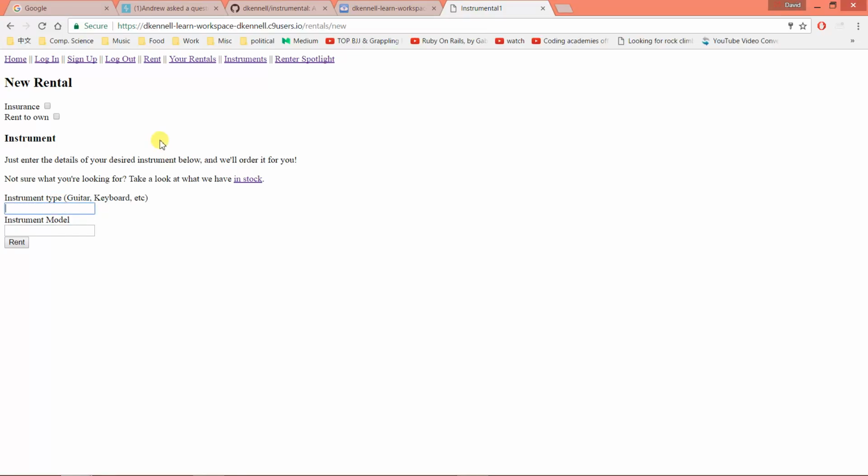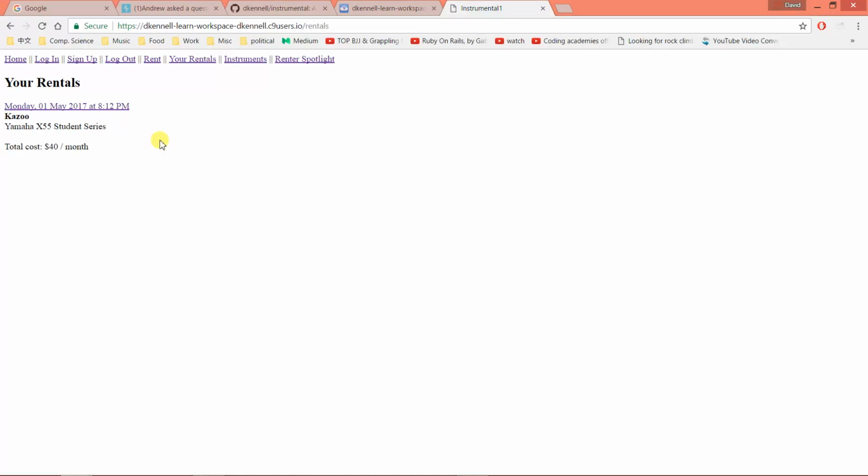So let's say that we want to rent a kazoo. That's a model Yamaha X55 Student Series. Okay. We rent that, and now in our rentals we have a rental with that instrument. And the way the service works, pretty much any instrument costs the same, just to simplify the domain a bit.